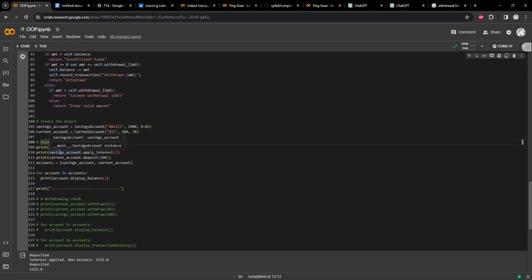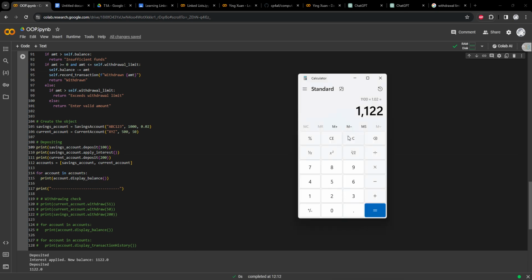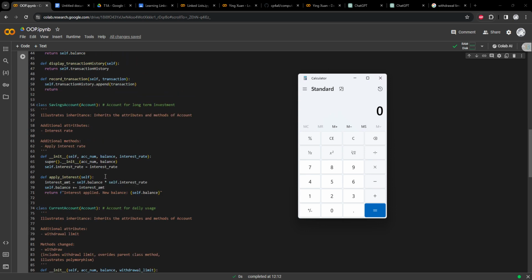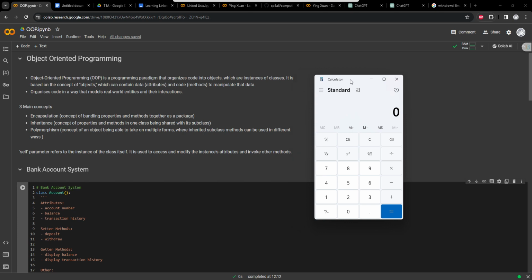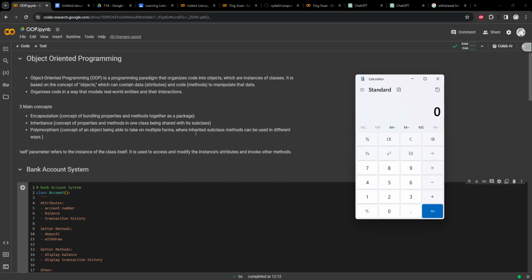So let's test the deposit methods first. So let's deposit $100 to the savings account and then apply the interest. And then for a current account, we can try to deposit $200. And then we will run this through a loop in a list that stores the savings and current account. And then we call the display balance method. This is also an illustration of the concept of polymorphism where the inherited subclass methods can be used.